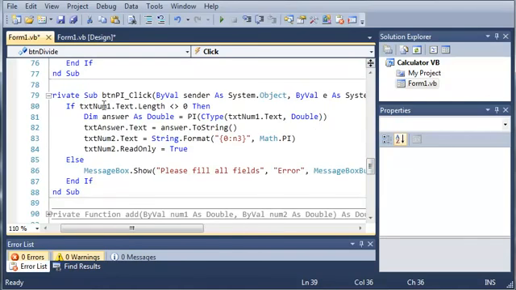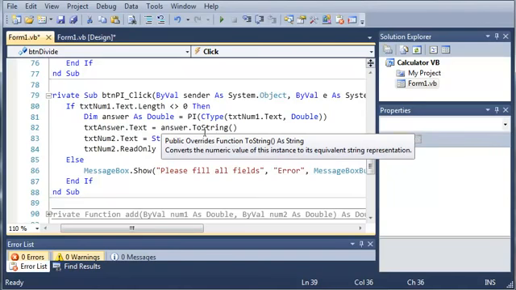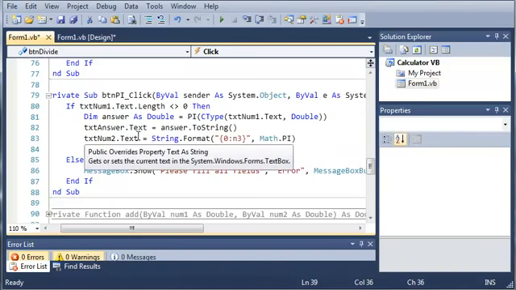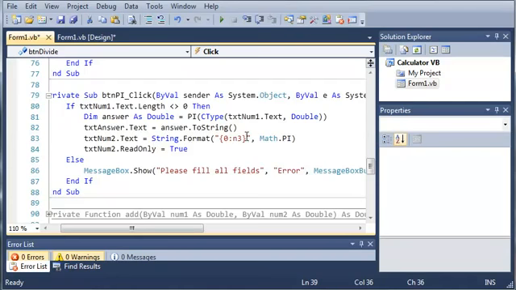So all we did is if textsum1.text.length does not equal 0, then we're going to call the pi function, and we'll just send it textsum1.text, and we set the answer to answer.ToString, and we set textsum2.text to pi. So we did string.format "{0:N3}", Math.PI. So what this is going to do is give us a decimal number that is 3 decimal places long, and we set textsum2.readOnly equal to true.